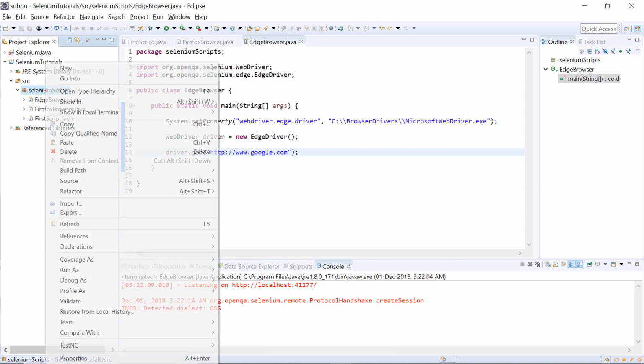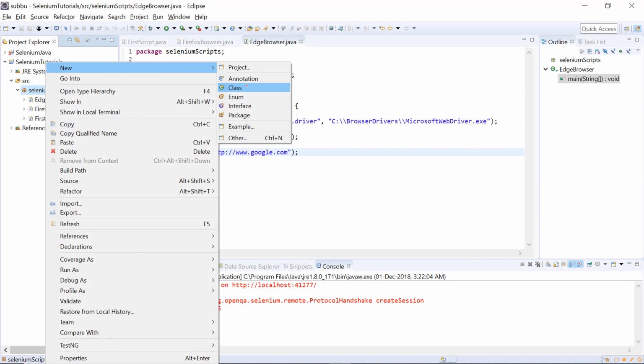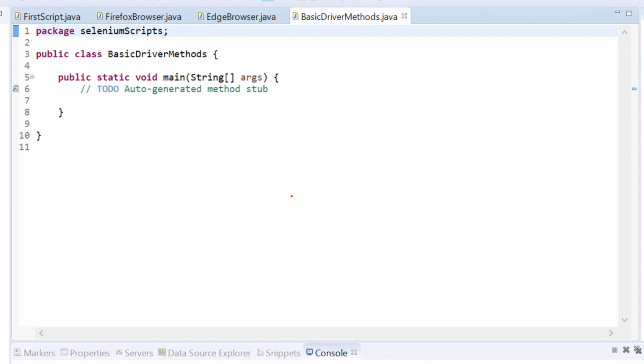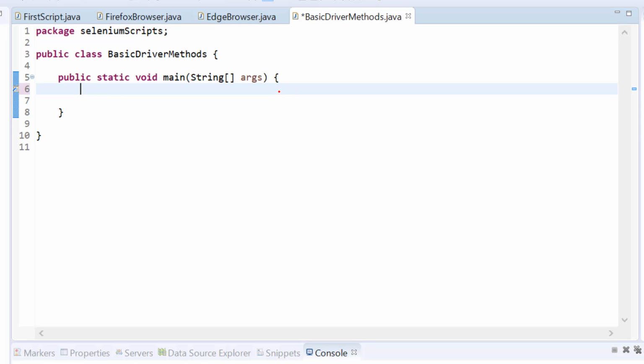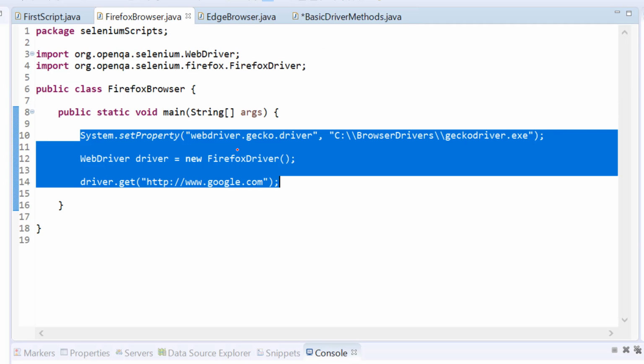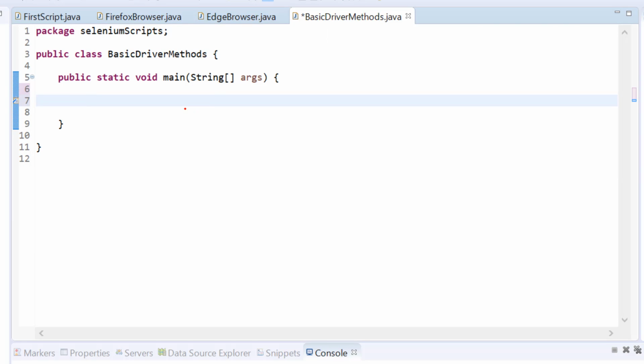I am creating a new class here. So new class, and I am naming this class as basic driver methods, and I am using the main method. So let's run this on the Firefox browser. From the previous classes that we have created, from the Firefox browser.java, I am copying these 3 steps and I am pasting them here.